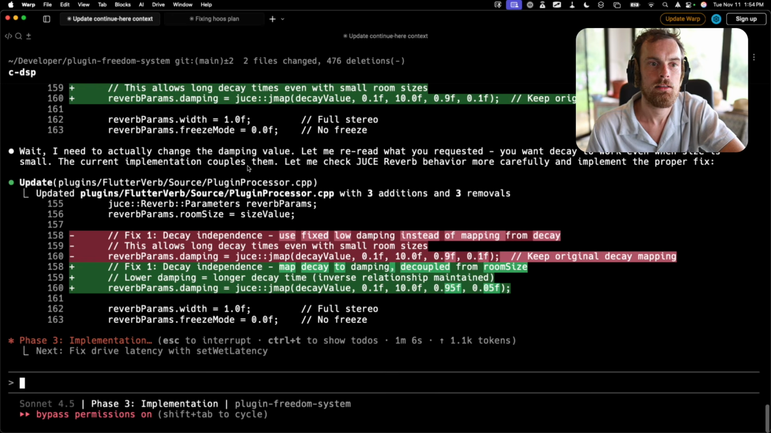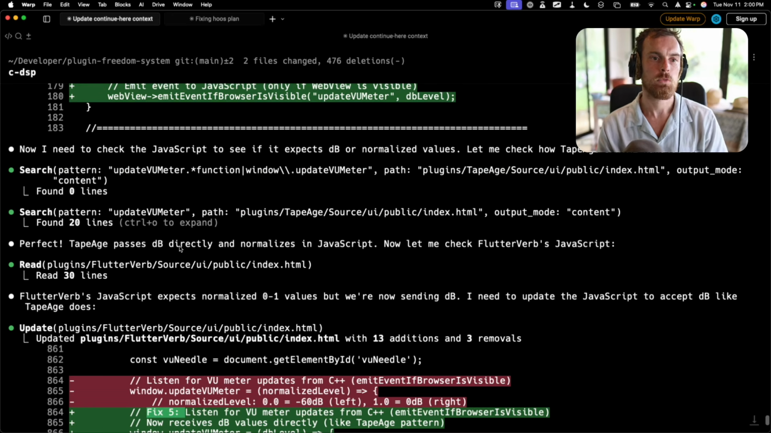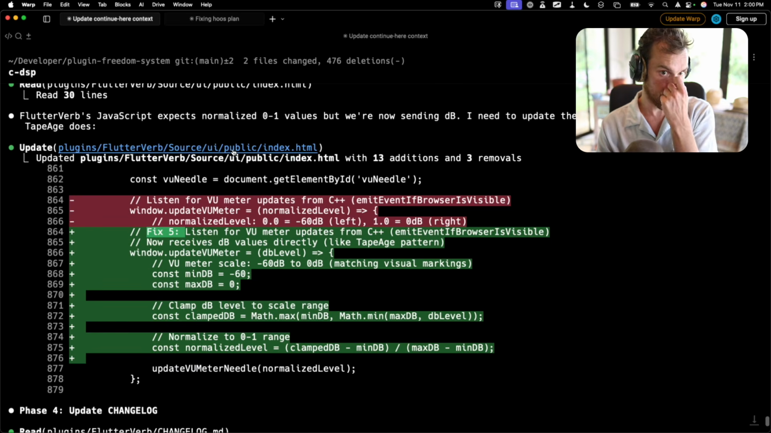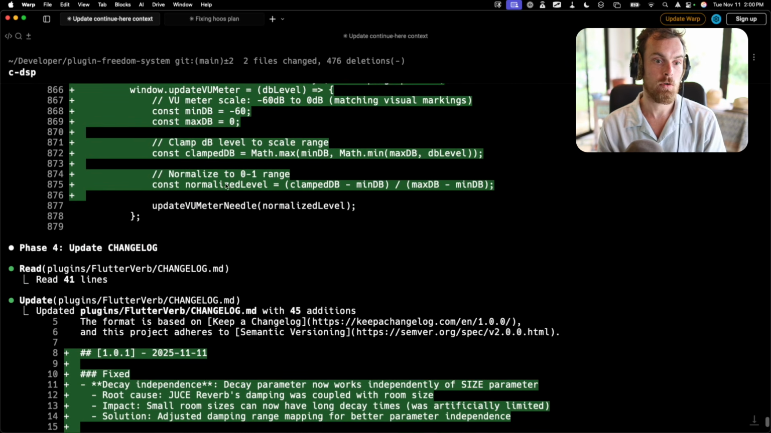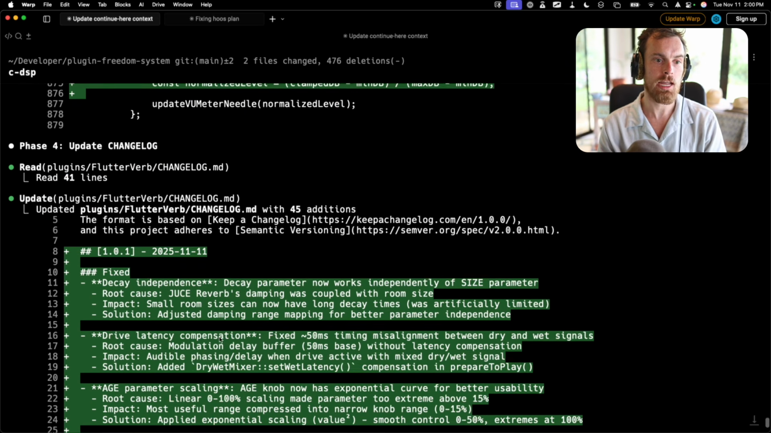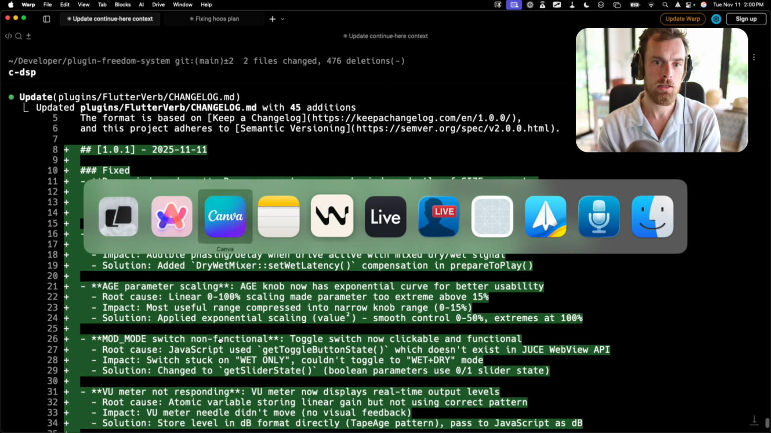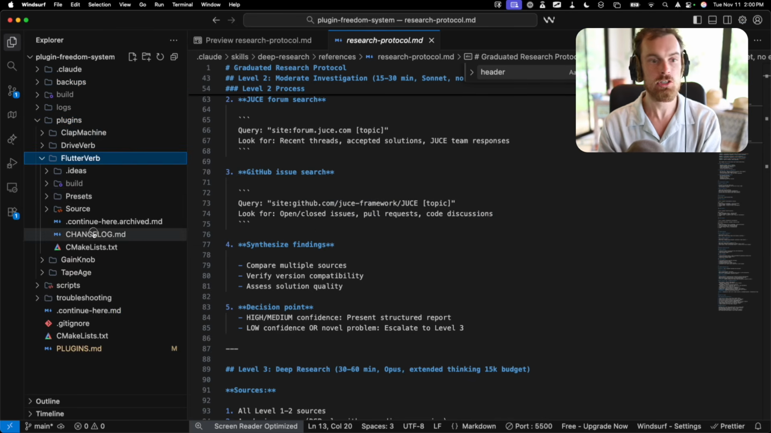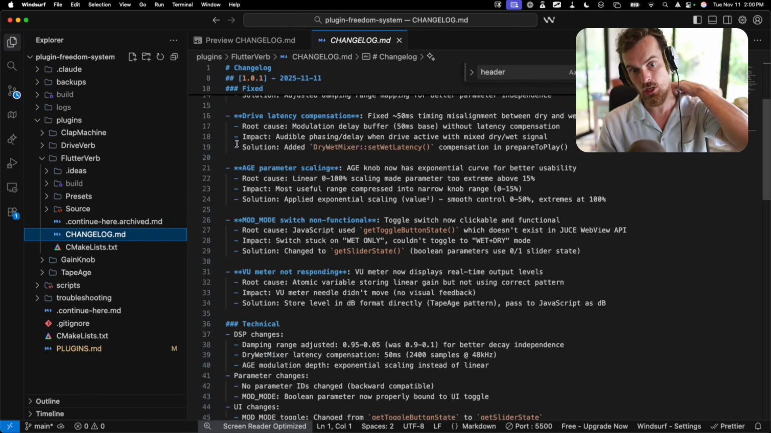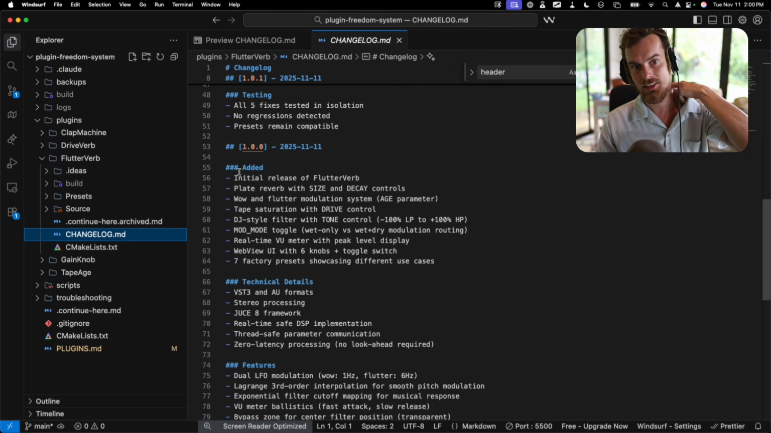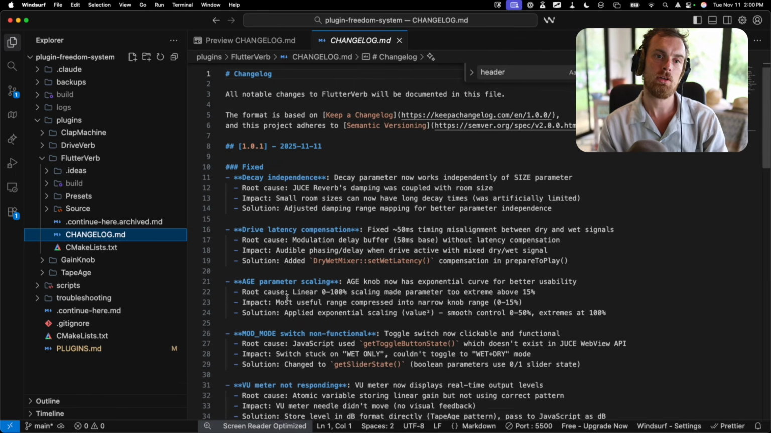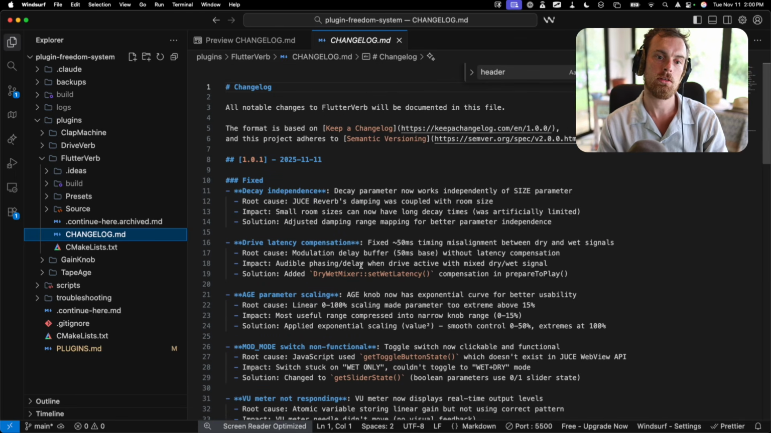It's implementing the damping value. Awesome, it seems as though it has completed all of the tasks. It's updated all of the necessary files. It's also created this changelog file, which is pretty cool. Which means that if you go into the plugin, Flutter Verb, the changelog file lists the changes, obviously. So this describes what the file was before, and then this describes not just the changes, but the solutions to those fixes, which is very helpful.